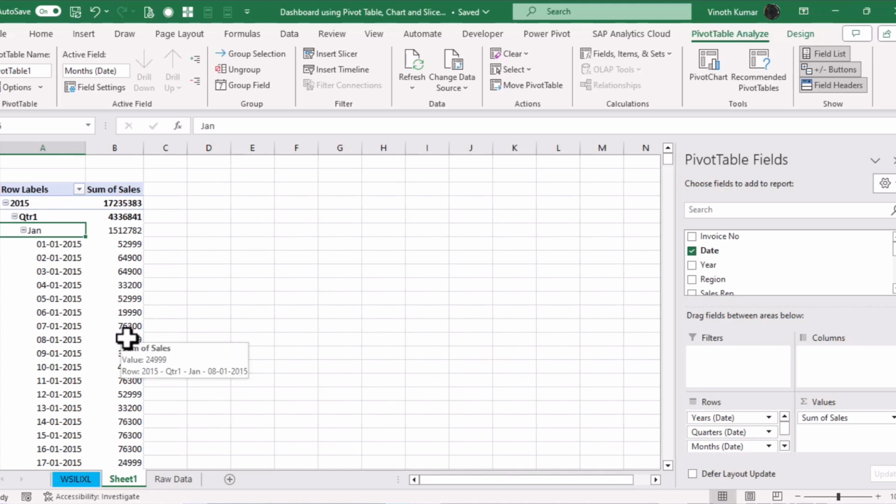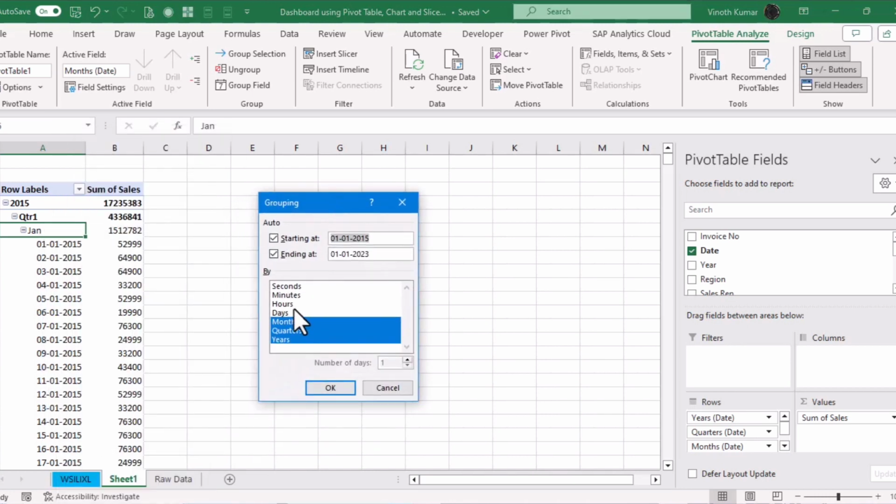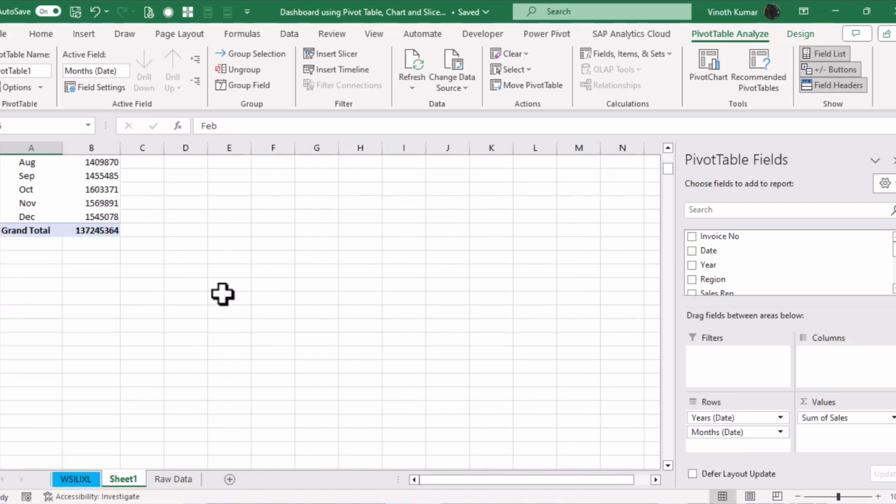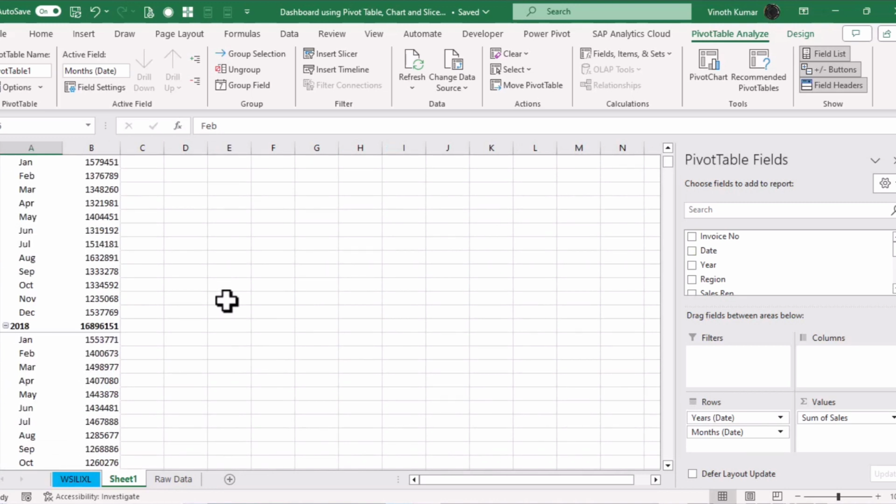I'm not really interested in going too deep into it, because I'm interested only in keeping a few data sets here. You can do that in two different ways. The easiest way is to right-click here, go to the Group option, and then uncheck what you don't want. So I'm interested only in the year and the month, and that's going to showcase all my year and month here.